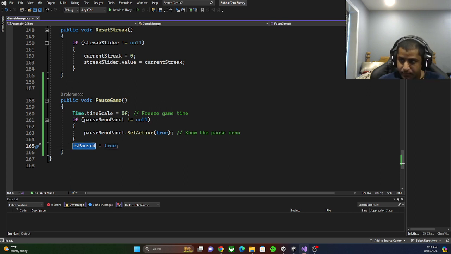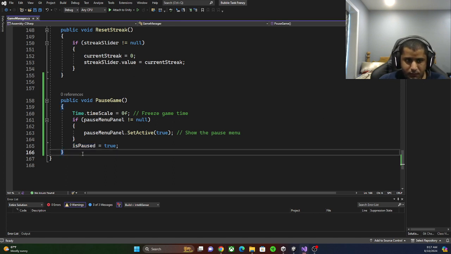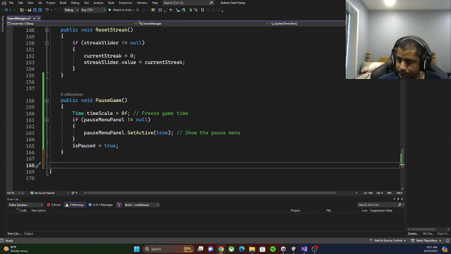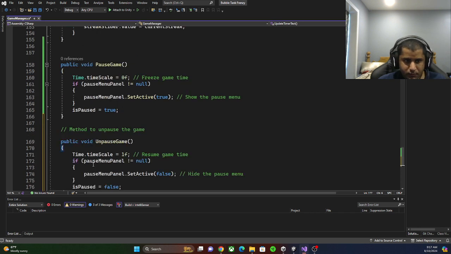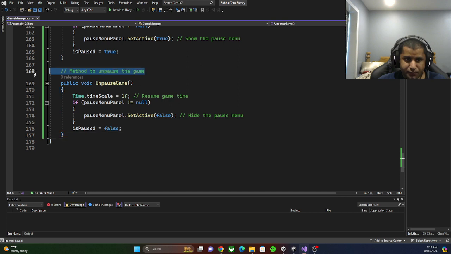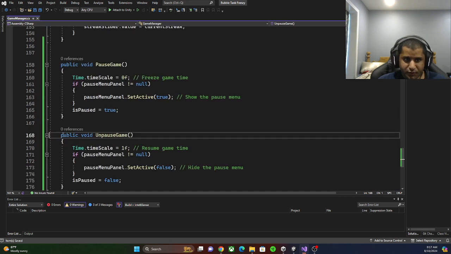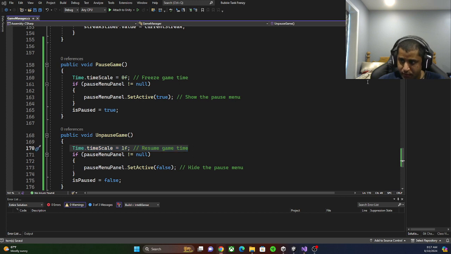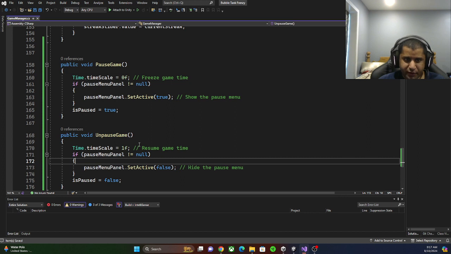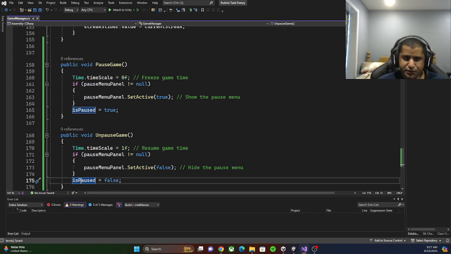Alright, so that's how you pause a game. To unpause a game, what you want to do is do the reverse of this. So set the time scale to 1, and set this to active. You're still doing the same check here. The only difference is you're setting the pause menu's active status to false, and then also setting the is paused to false.